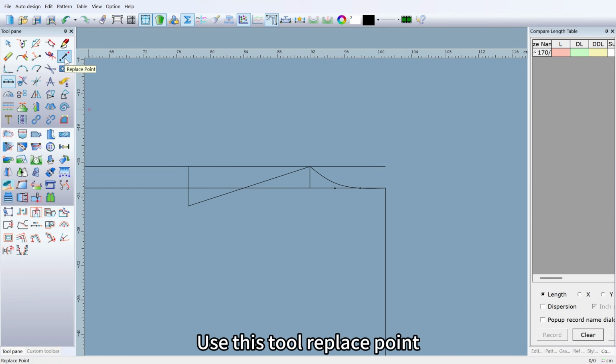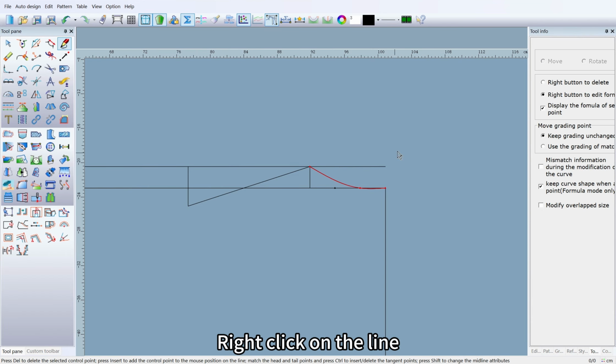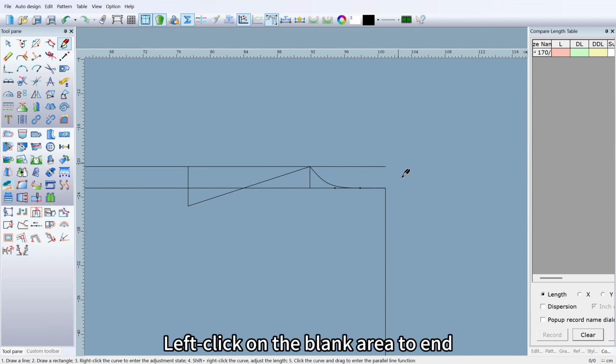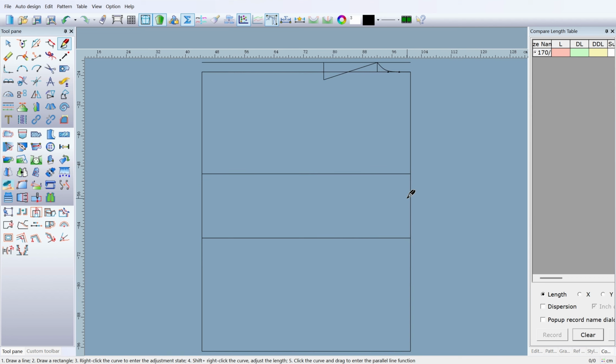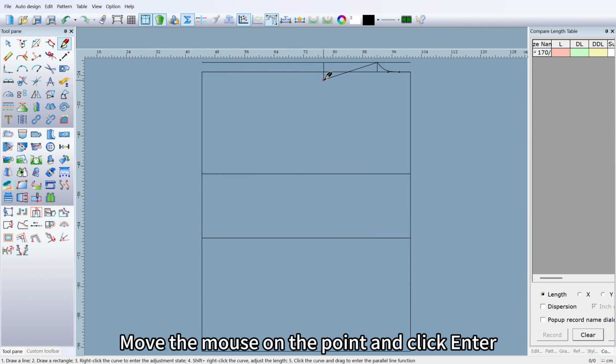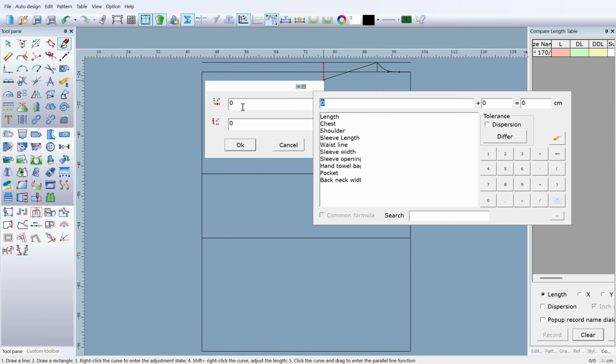Use this to replace the point. Left-click the points. Use the pen to modify the line. Right-click on the line. Left-click to modify. Left-click on the blank area to end. Move the mouse on the point and press Enter.